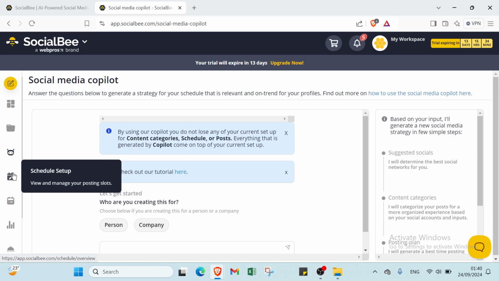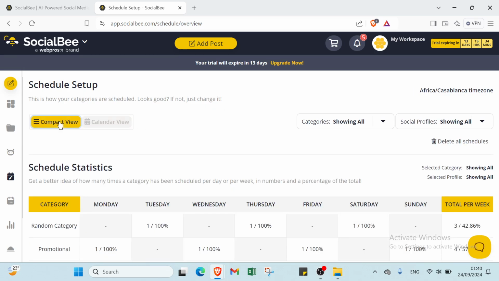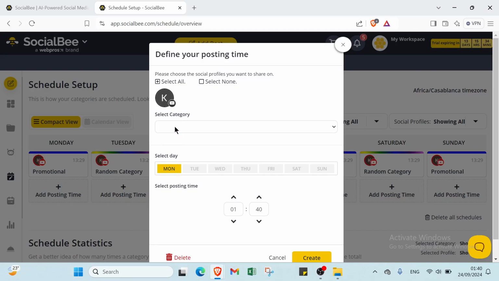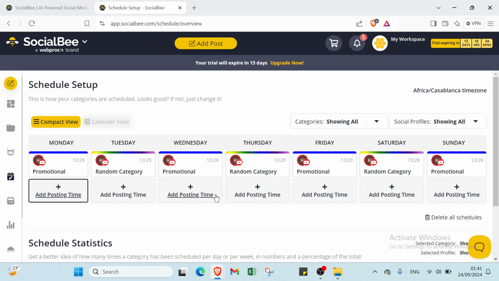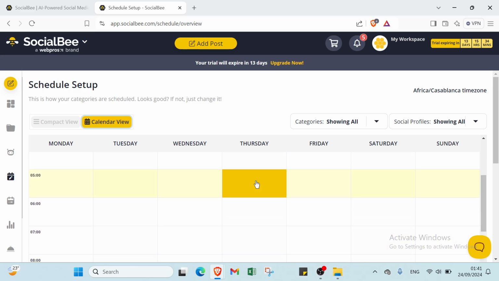Then we have here schedule setup. This is how your categories are scheduled. Looks good. If not, just change it. You have here first the compact view. You just have to click over add posting here. You have to select your category, for example random. You select how many days, and then you select the posting time also, and then you click create. Then we have calendar view here. Monday, Tuesday, Wednesday, Thursday, Friday, Saturday, Sunday. So you select the time you want here and you get started.